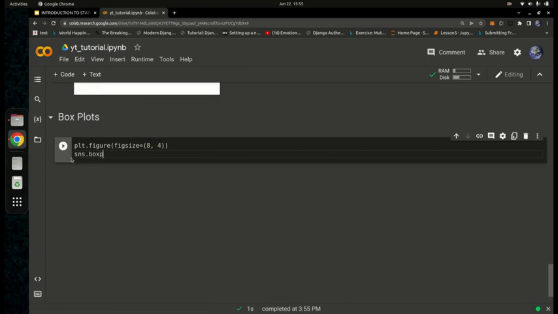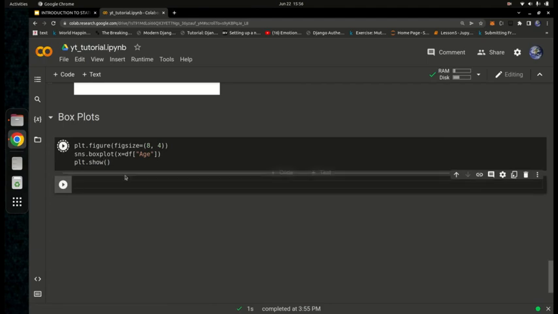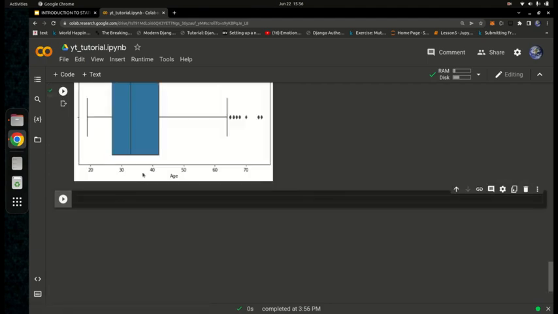right? So I'm going to say box plot, and then we can simply pass in the x, and x is going to be df, and you're interested in the age column, so I'm going to pass in age, and that's simply going to go ahead and draw a box plot. So I'm going to do plt.show to draw that box plot there.